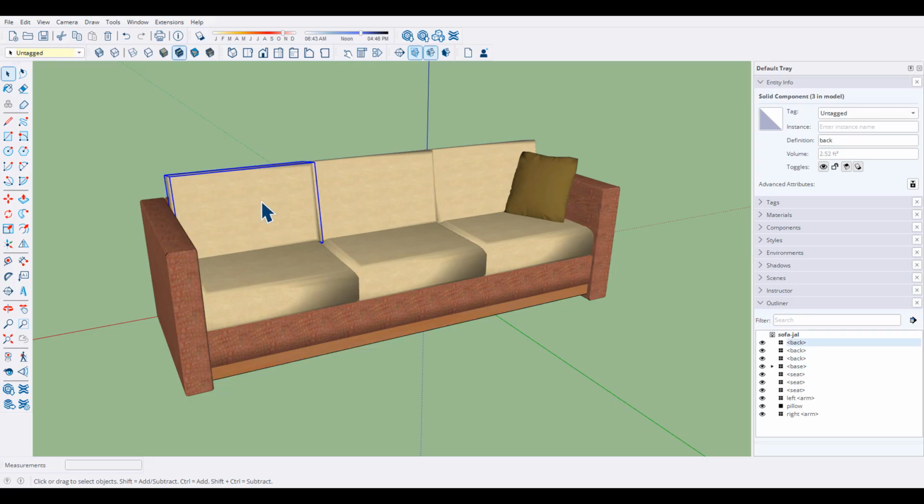The base is fine, but how about this? This is going to be back. This will be the left back. This is the mid back. This is the right back. Then do the same thing for the seat.